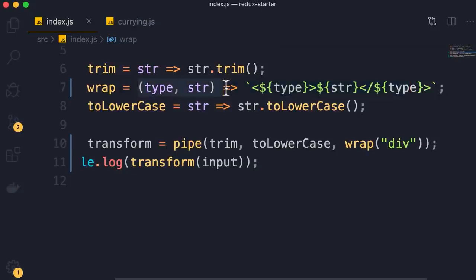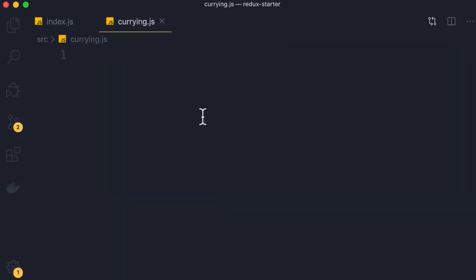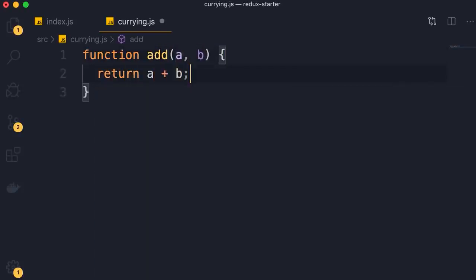So here's the problem you're facing. We have a function with 2 parameters, but what we need in this pipeline is a function with a single parameter. And that's the problem that currying solves. Let me show you. So I've created a separate file called currying. Let's study currying in isolation, and then we'll come back to our main file. So let's say we have a function for adding 2 numbers, a and b. Here we return a and b.